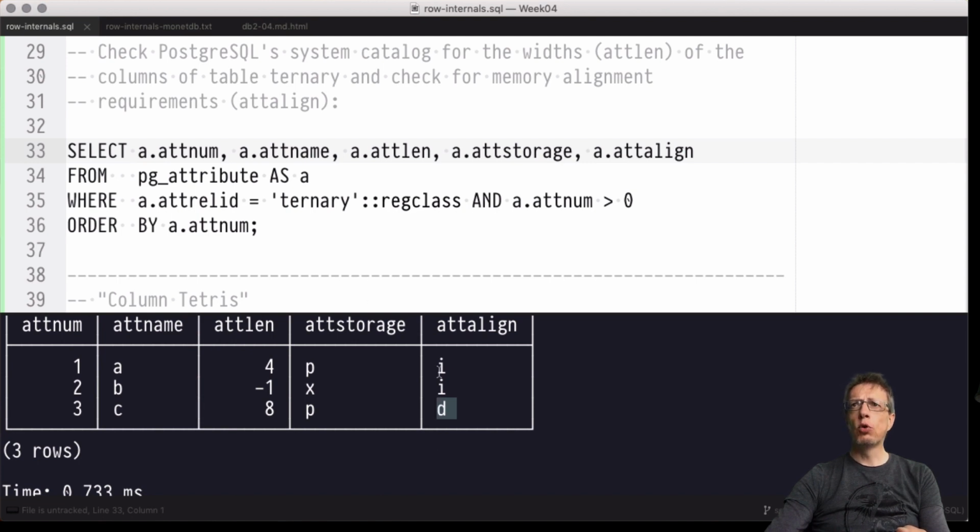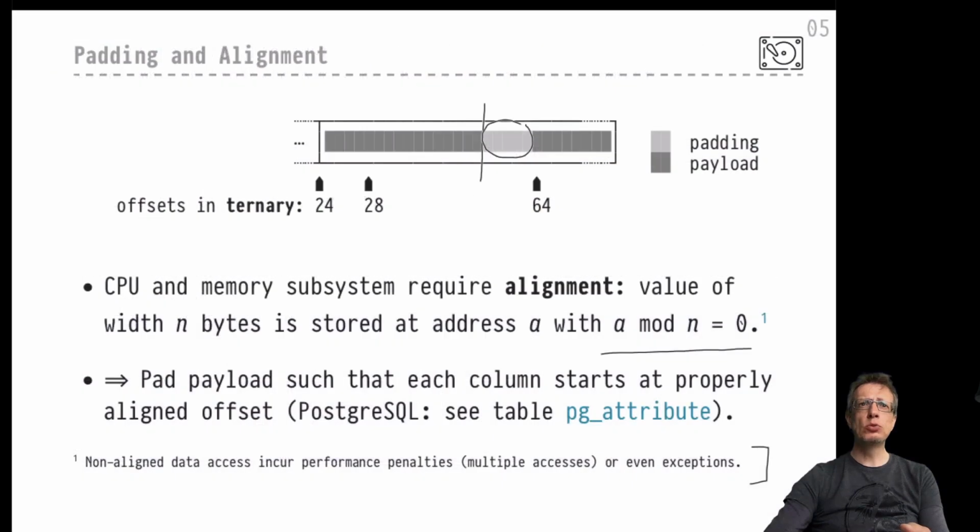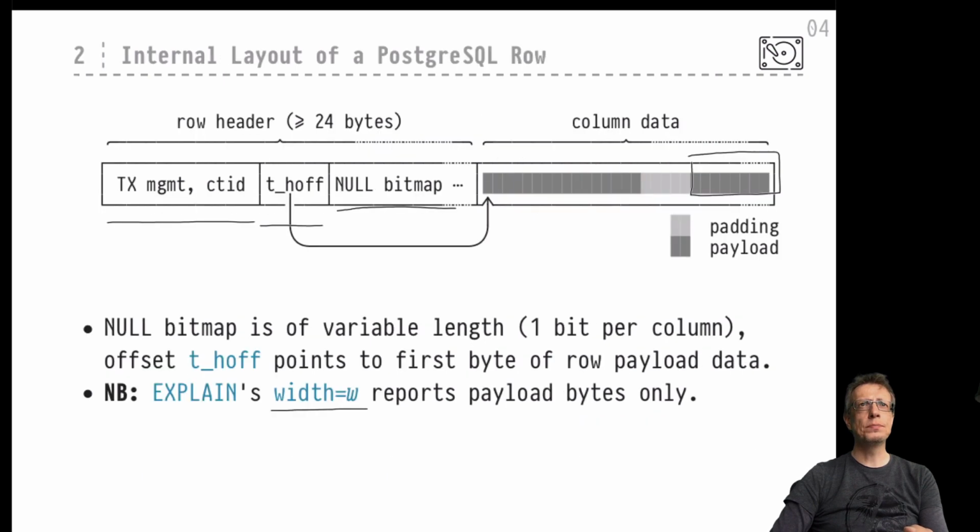Okay, so padding can be substantial. And I would like to take a few minutes to really try to quantify what padding can mean for such a table.